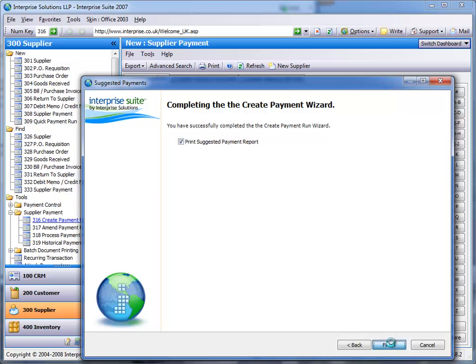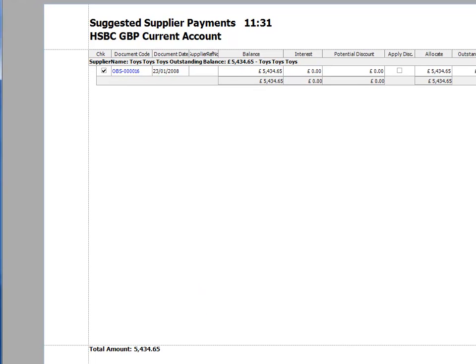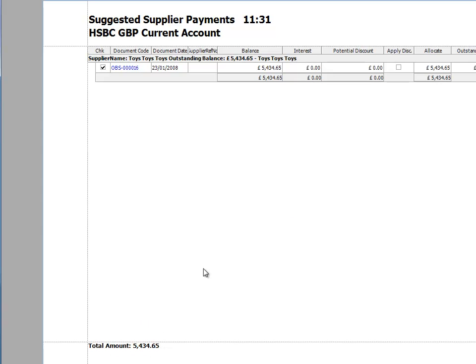One very minor change that we made that was requested as well is on the report that gets printed, we've actually got a total amount there. Before that wasn't totaled. There's a total amount at the bottom of the report.